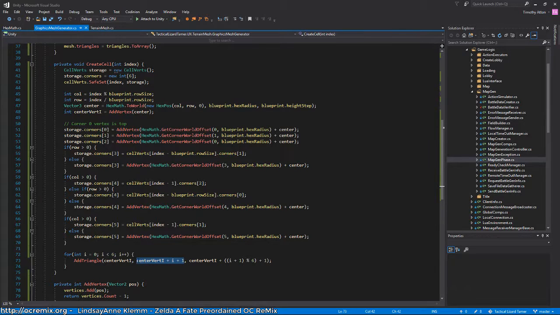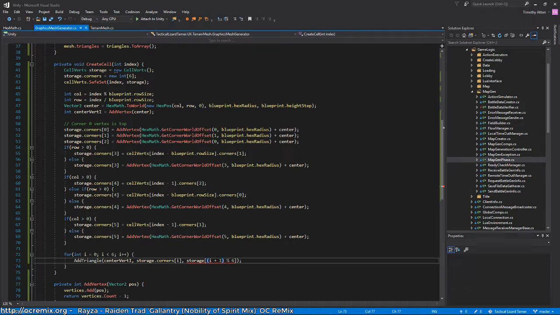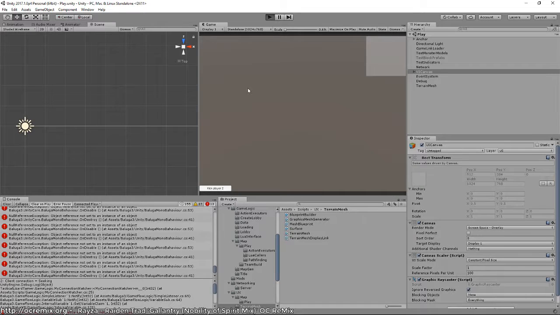But what I need to do here, instead of just assuming this order, is actually look up into the storage array. So storage corners I, and then storage corners I plus 1, and again we have to cycle around, so we have to do modulo 6 so we won't get any overflow errors. Basically when I equals 6, it needs to go back to 0. Okay, so hopefully if all this logic is correct, the mesh will look exactly the same, but it'll have a lot fewer vertices.